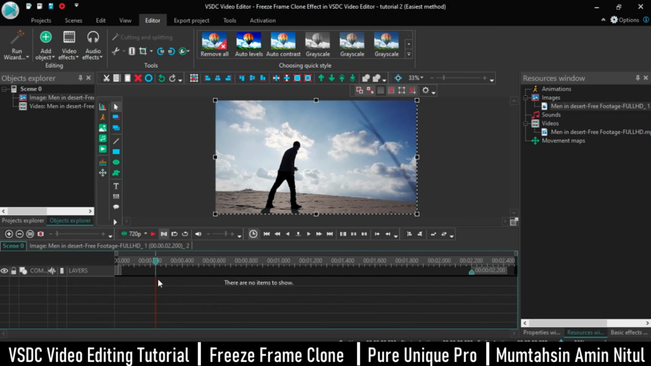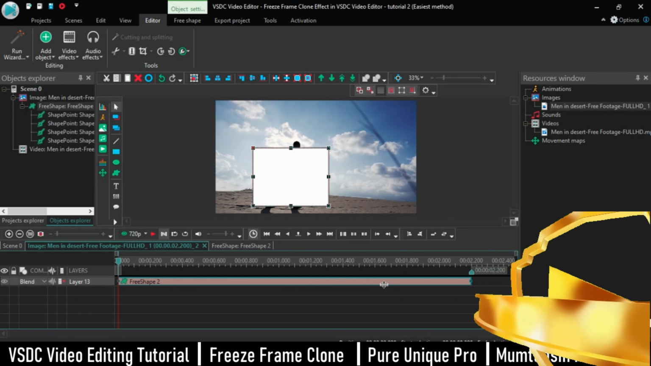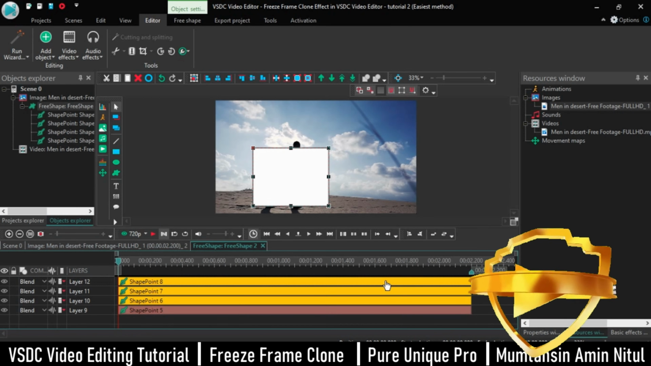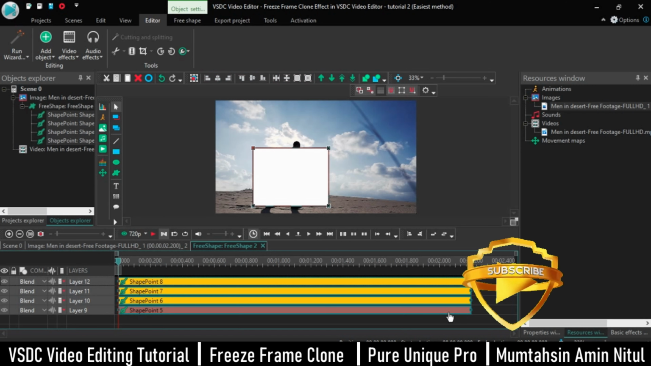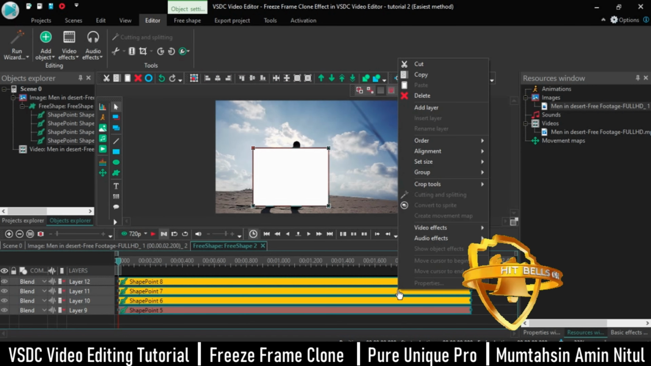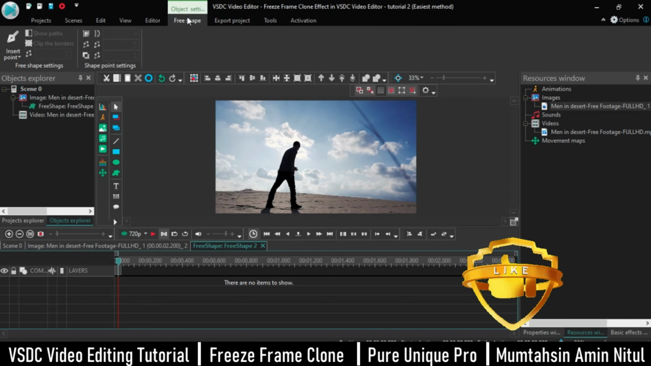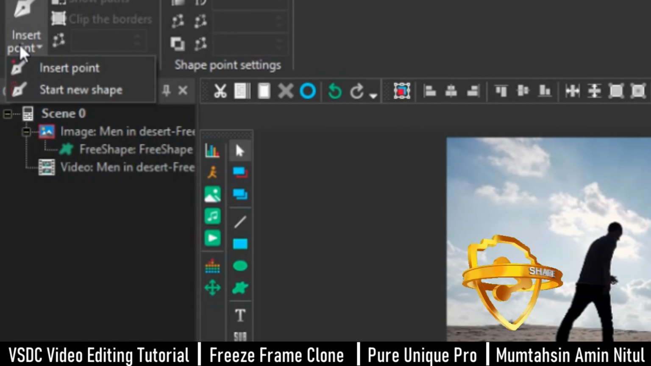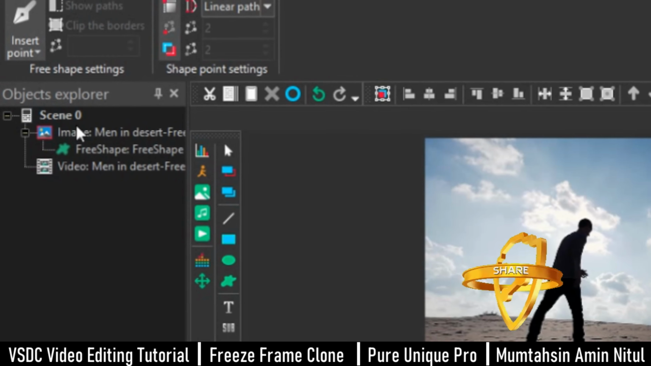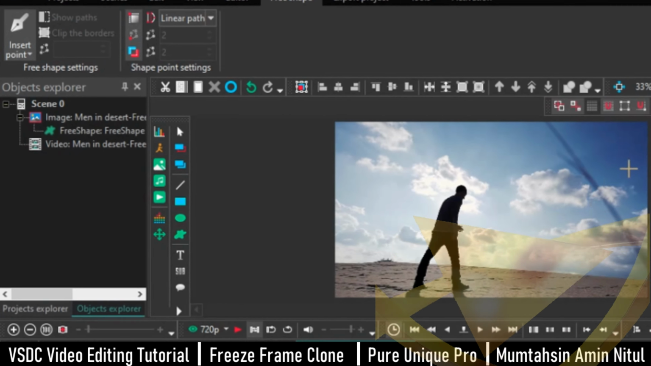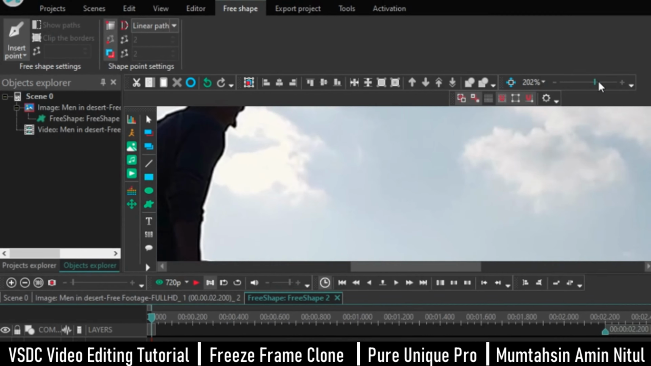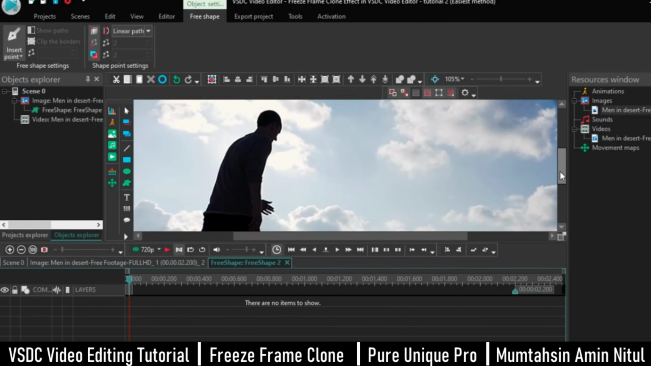Double click on that snapshot and add a free shape. Double click the free shape and select all the shape points of the free shape. Then delete them all. Now let's go to the free shape option and then click insert point and hit start a new shape. Then create a new shape pointing along your object's border.